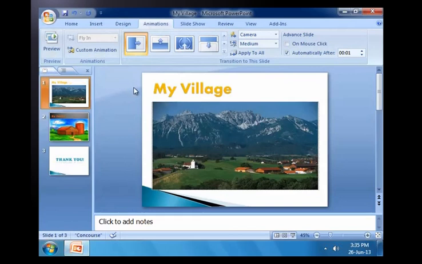Once you have created a presentation and defined the animation and transition to it, you are ready to show it. Use slideshow to display your presentation to the viewers. Before you start slideshow, you need to set up the slideshow.